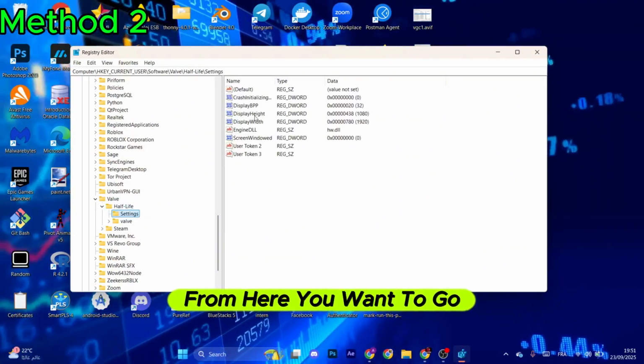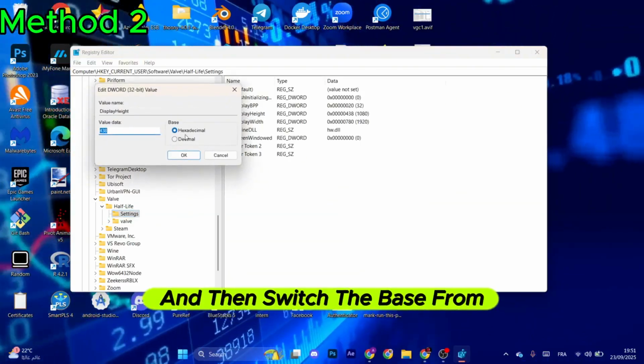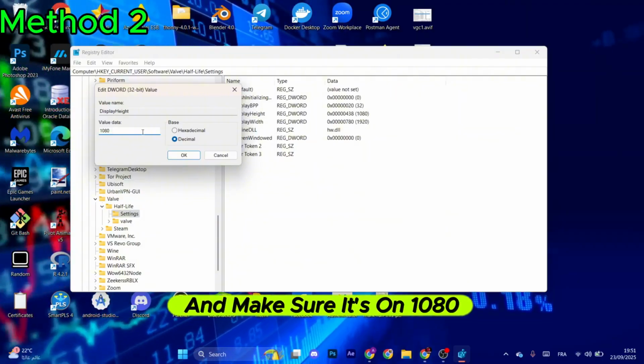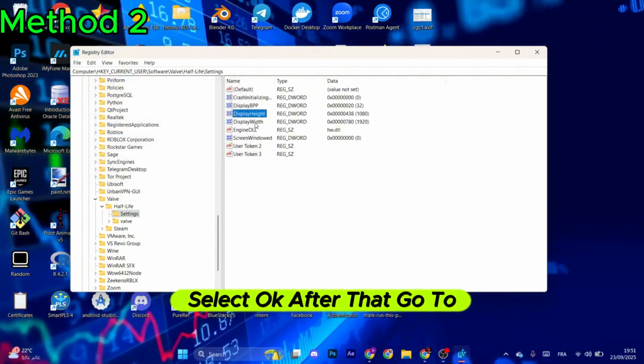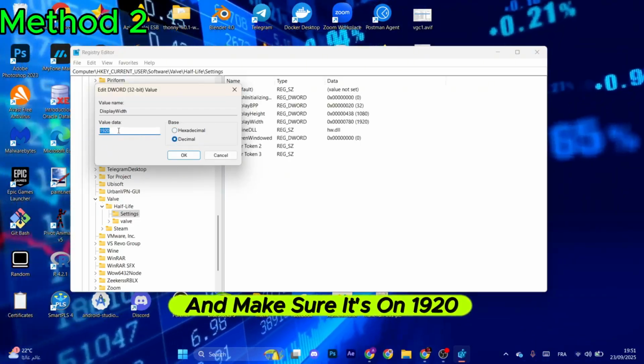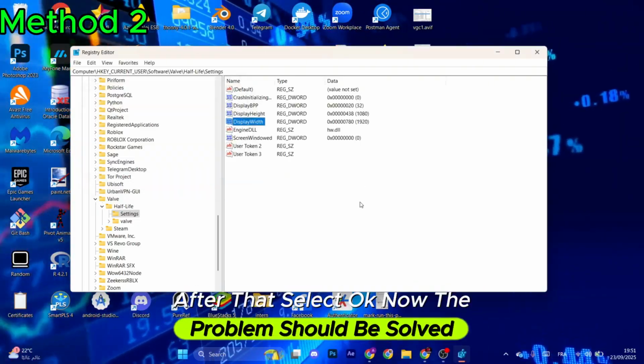From here, you want to go to display height, double click on it, and then switch the base from hexadecimal to decimal and make sure it's on 1080. Select OK. After that, go to display width, switch it from hexadecimal to decimal and make sure it's on 1920. After that, select OK. Now the problem should be solved.